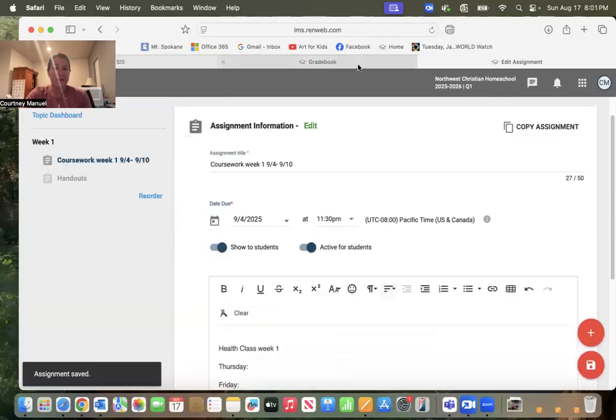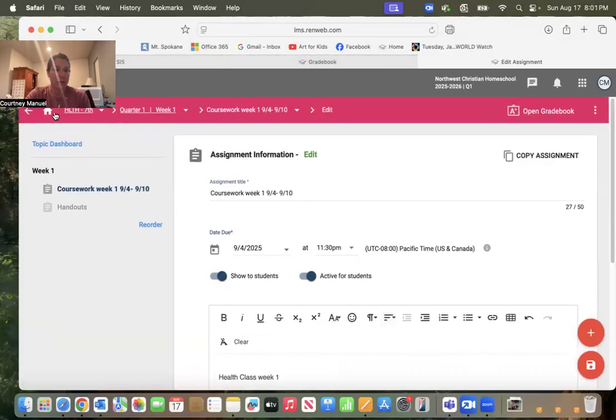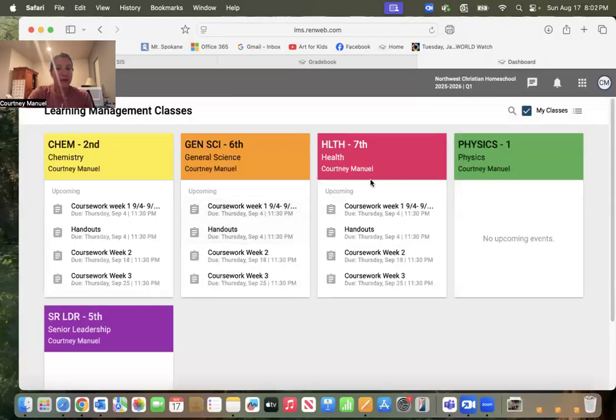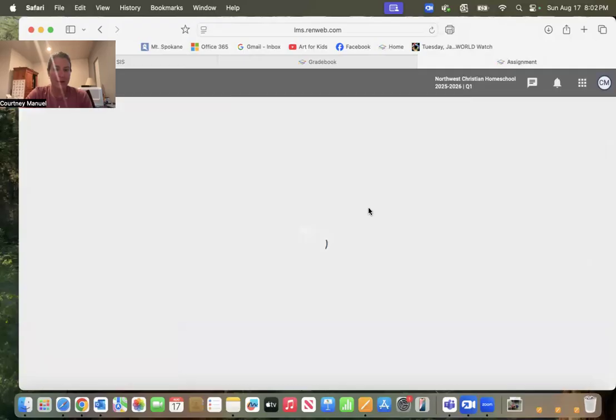So now what happens if we go back to, I'm going to go to our dashboard here. Health class now shows there's a coursework assignment. So you see my general science has one, my chemistry has one, and now my health has one. My physics, I'm actually not teaching physics, has no upcoming coursework because I haven't set it up yet. Yours will look blank until you put it in. It'll have course week 1, 2, 3. Now I did have an option for a handout button. What we often do, let me get back in here.